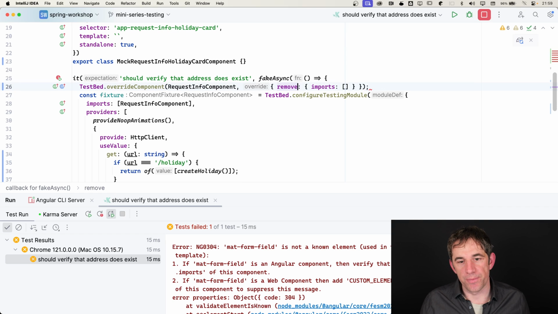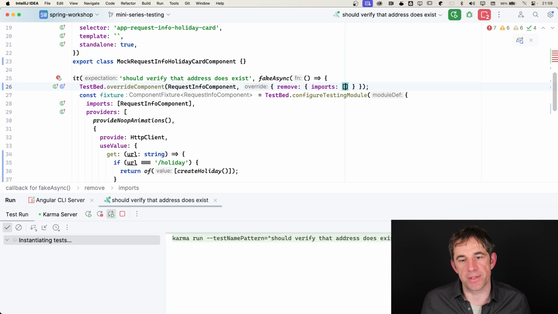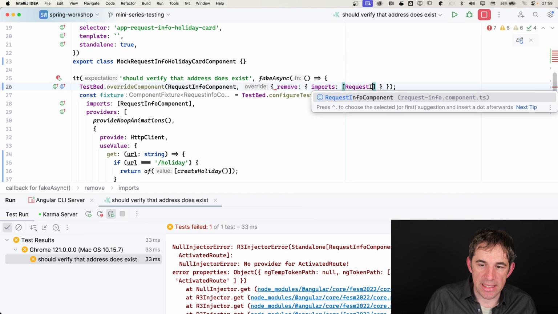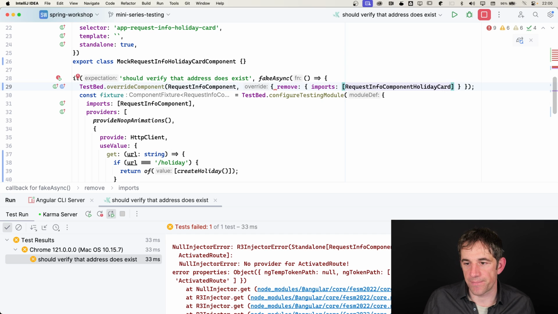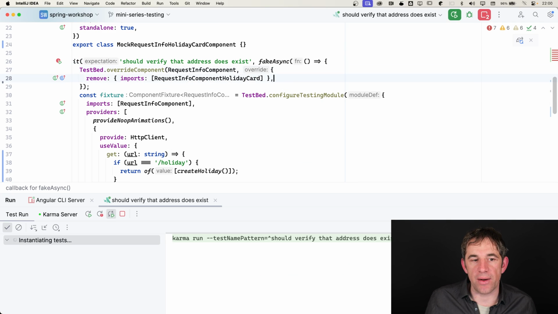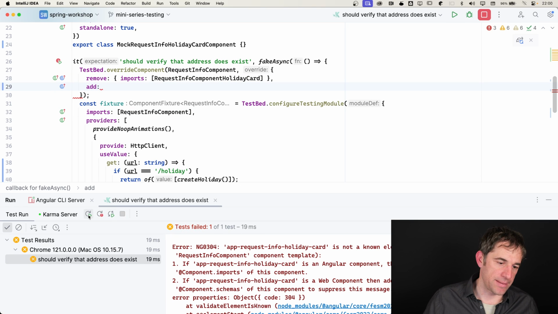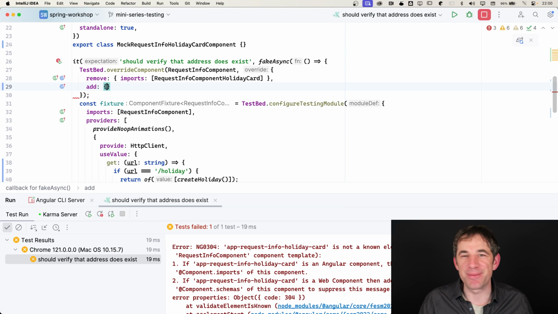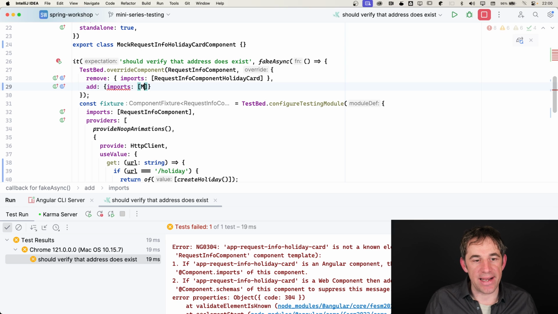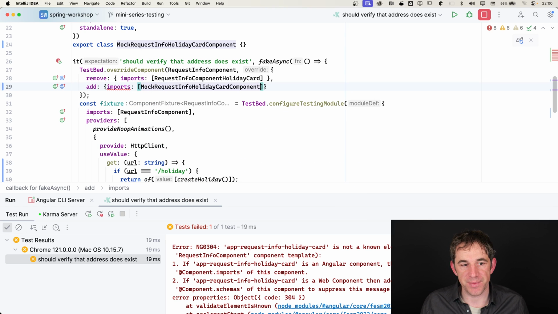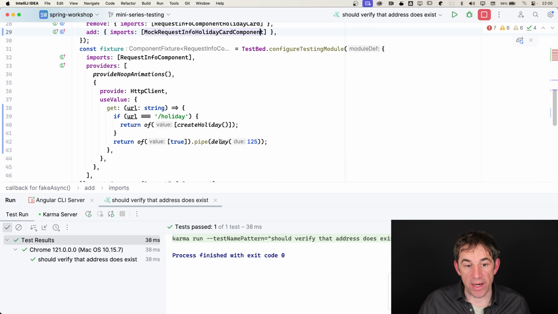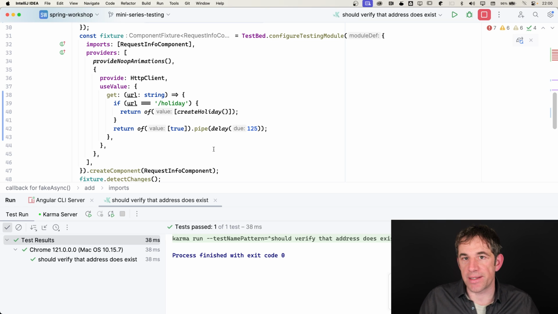Instead, we say remove. I want to remove something from the existing imports array, and what I want to remove is the request info holiday card, this one. And once I have removed it, I also want to add a new one. So I say add, let me quickly disable this so it doesn't reload all the time. Then I say imports, and I want to use my mocked version of it. This should now work. If I rerun my test, we see the test is already working. No problems with router, activated route, service or whatever. Also NgRx is not there, because now we have really mocked away that particular component.